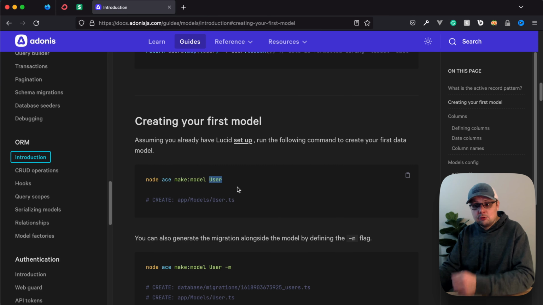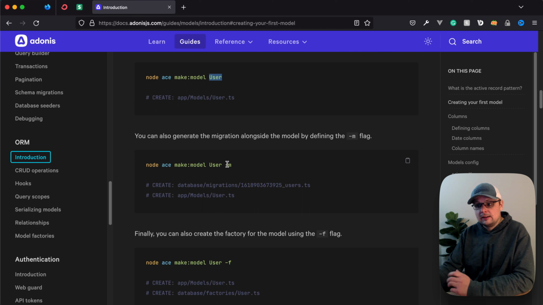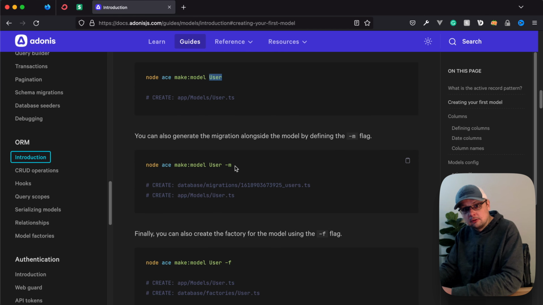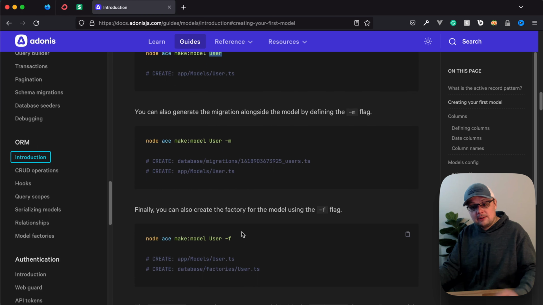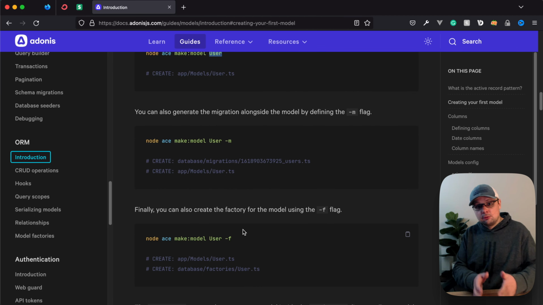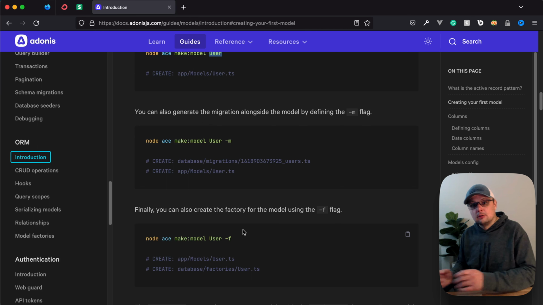But in addition to just creating the model, you can also pass in additional flags to create other things for the model automatically. So you can see here we can provide in -m to create a migration automatically at the same time that we're creating the model. There's a -f to do the exact same for a factory. Factories are used so that we can easily create loads of test data for the model out of the get-go.